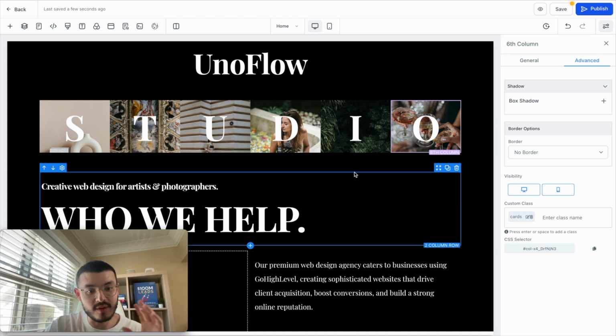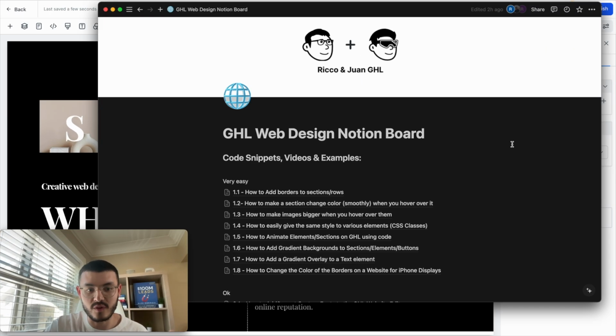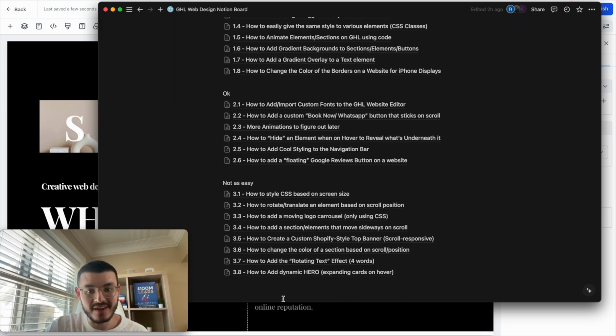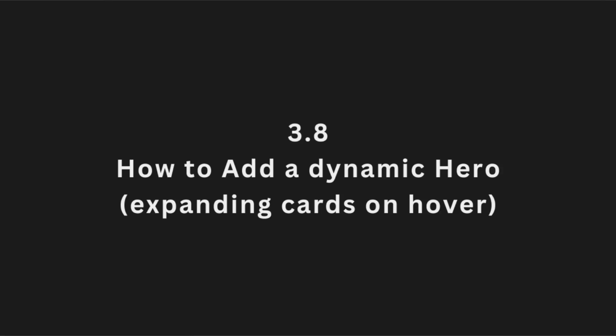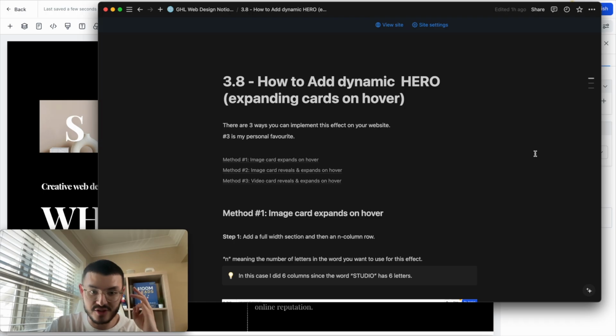If you've watched any of my previous videos, you know that I have this doc with all of my GHL Web web design resources. I have tutorials, ideas, and so on. If you already have my doc, I've added this 3.8 tutorial right here, how to add a dynamic hero with the expanding cards on hover effect. As I mentioned, there's three methods. Right now, we're doing method one.